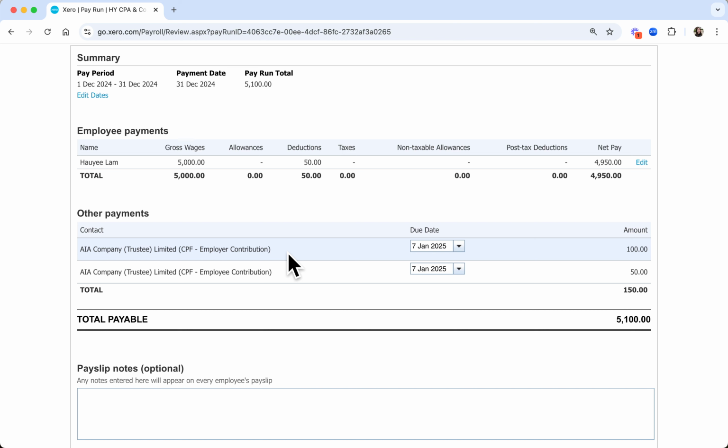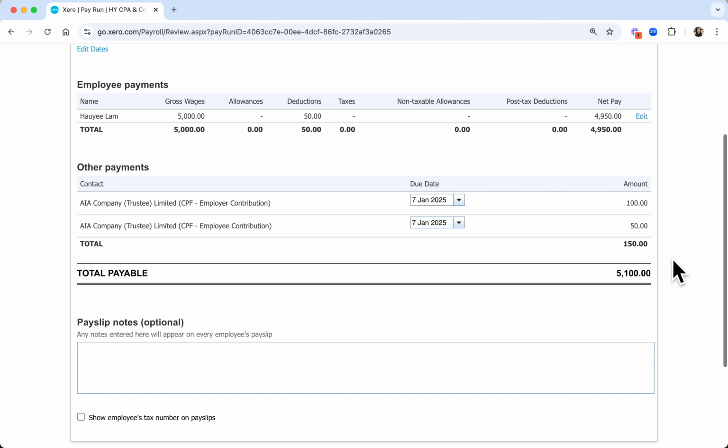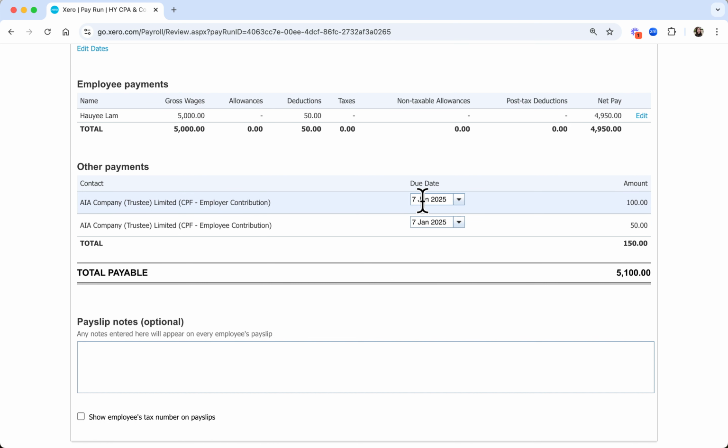And you can also select the due date for the other payments, because I have previously set up that the CPF contribution for employer and employee is going to go to a CPF company, let's say AIA company. So these are the two items for employee contribution and also for employer contribution. So I can just finally adjust the due date because it was sitting in my bills as accounts payable.